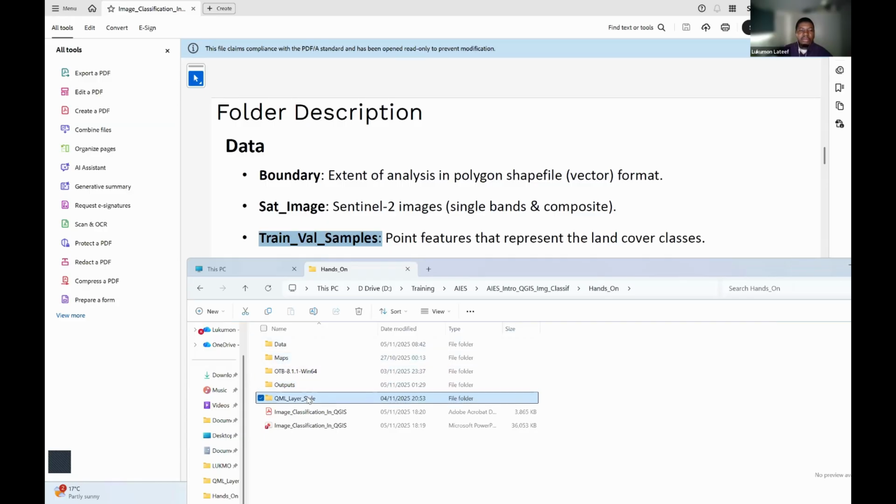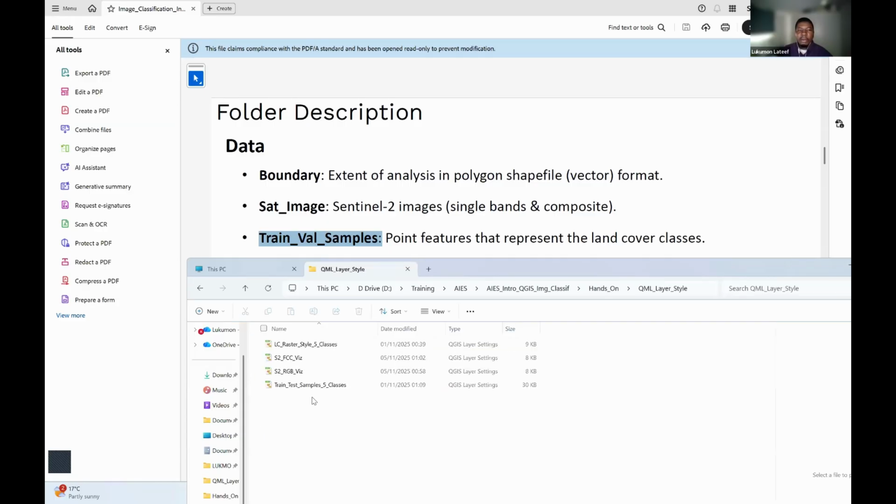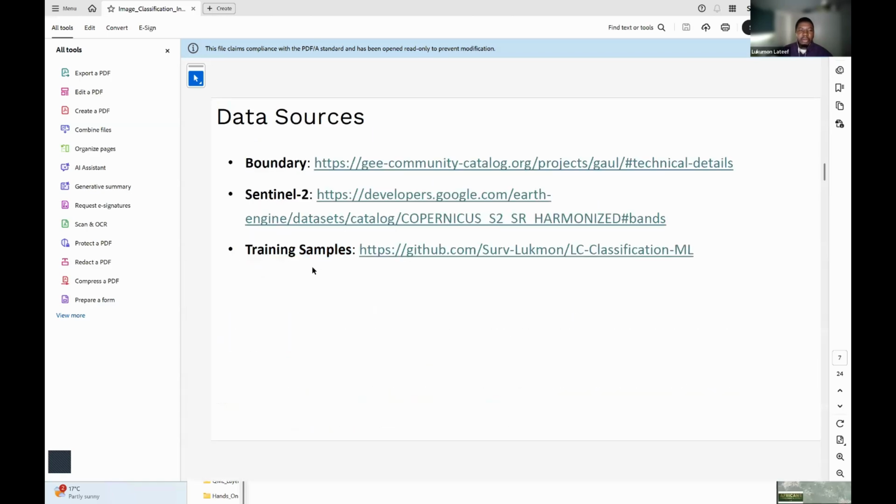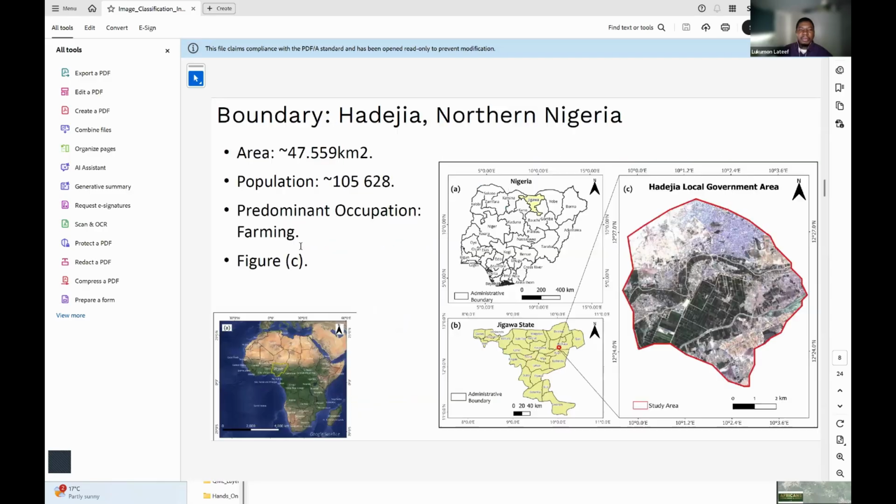And these are layer styles to make it easy for us to apply symbology to a layer in QGIS. You can save some symbology or style, so that instead of repeating the process of changing symbology or how a particular layer will appear, you can easily apply a symbology file. And lastly, you have the PDF I'm showing here. These are a few sources of where we got the data, which you can check later on your own.